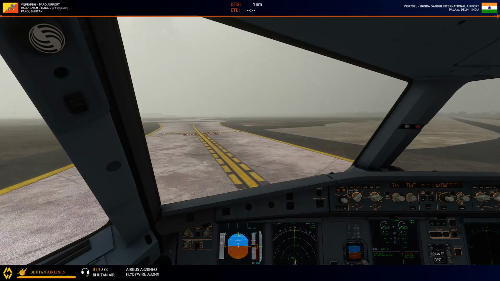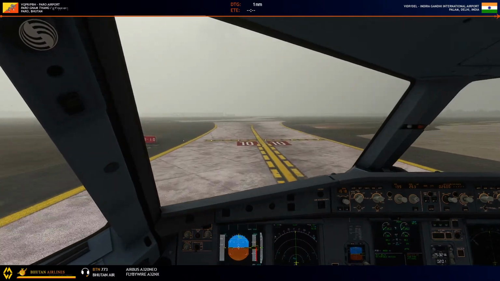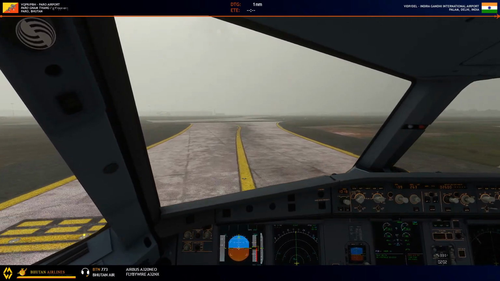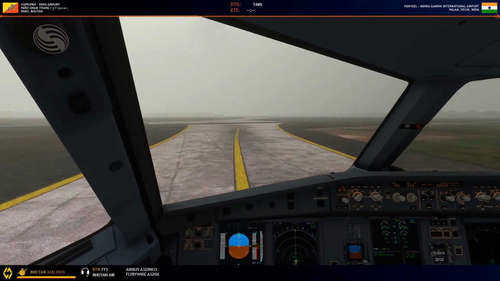Bhutan 773, contact Delhi Tower 118.1. 118.1, Bhutan F773. Delhi Tower, Bhutan F773, request cross runway 10, 28. Bhutan F773, cross runway 10, 28, when vacated, contact ground 121.9. Cross runway 10, 28, when vacated, contact ground 121.9, Bhutan F773.